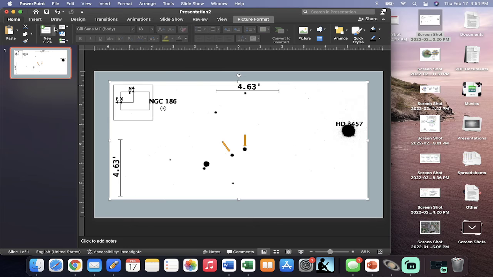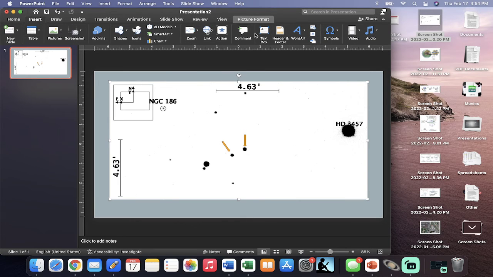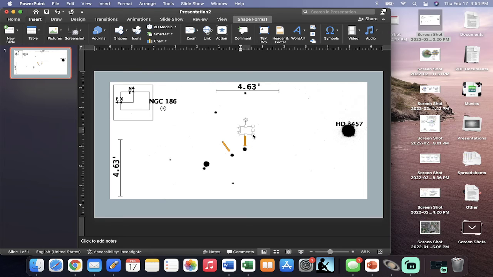And then we're going to come over here. We're going to insert again. This time we're inserting a text box. We're going to insert a text box here, and we're just going to type, let's pretend that this is the A component star. So I'm going to type a letter A.